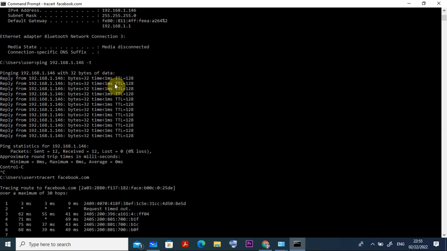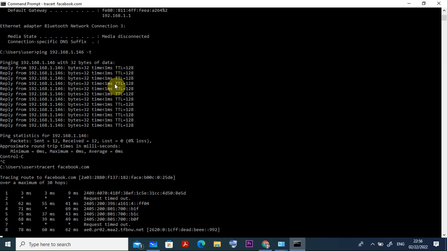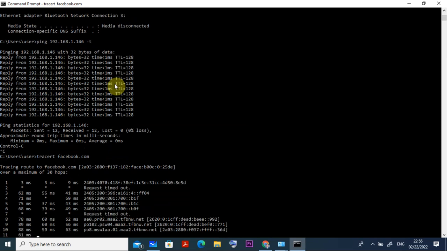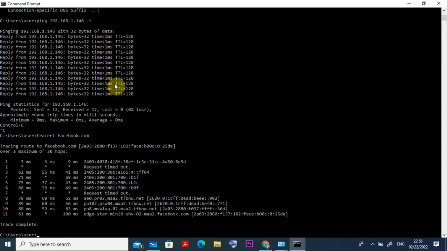So these are some of the minimum commands. Again, you can use the netstat command, that is for identifying all the connectivity. Okay, it is showing, and it is over. So trace is completed, we are able to trace it.